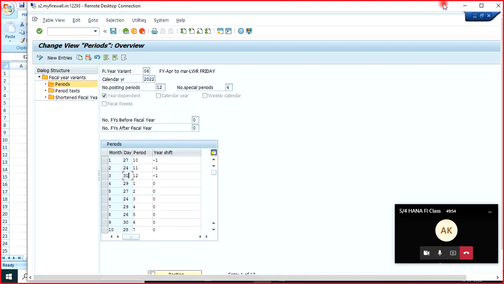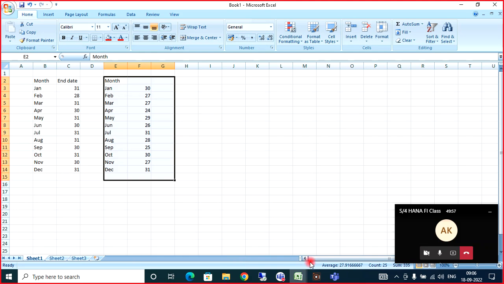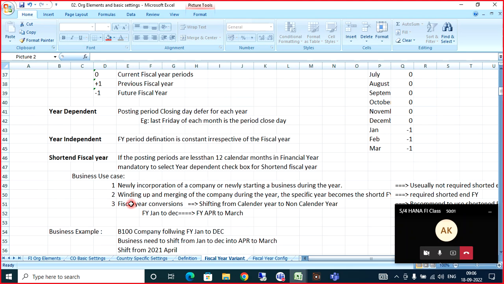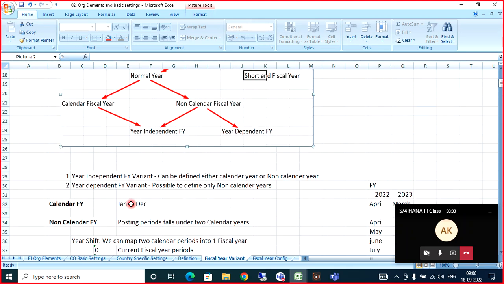Okay, that's what I am trying to tell you. So we have year dependent and year independent fiscal year. Year independent means your last day will not depend on anything, it is individual. So that year independent fiscal year might be a calendar year, might be a non-calendar year.